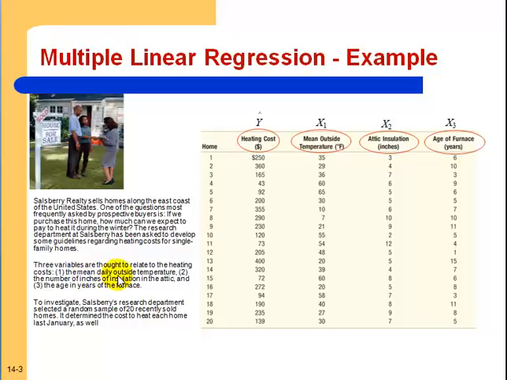Three variables are thought to relate to the heating cost. First, the mean daily outside temperature. Second, the number of inches of insulation in the attic. And third, the age in years of the furnace. So to investigate, the research department selected a random sample of 20 recently sold homes.